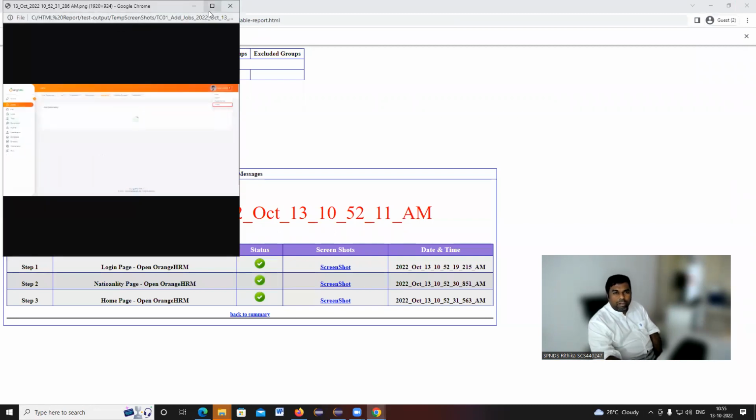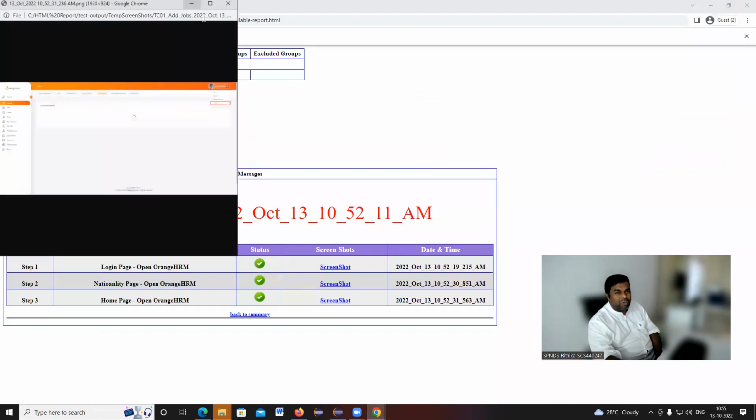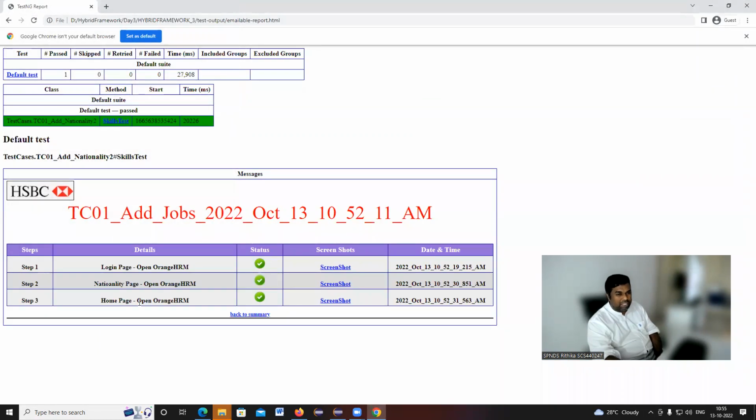But in emailable report, to check the reporting part, you need to click on every link and check. See, whichever pages you have written, those log statements also came. And the snapshot during the execution time, the snapshot time also has been captured. Understand? So when this snapshot was captured and everything. And where these snapshots are saving, that is the important point.